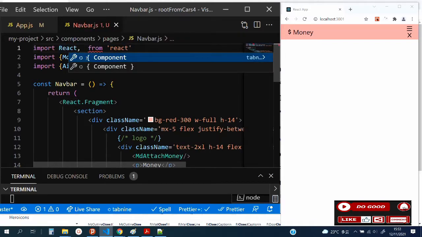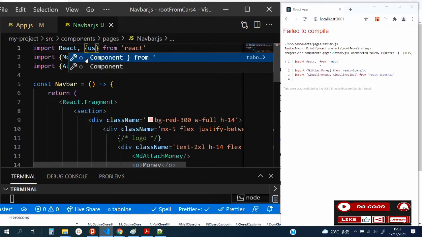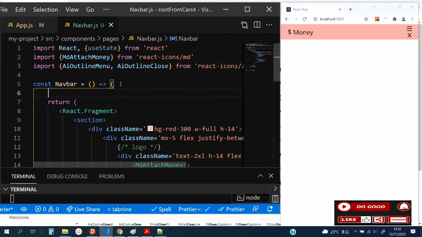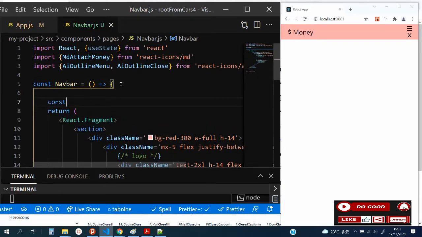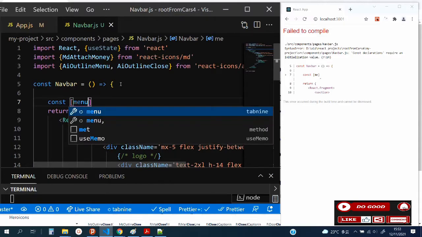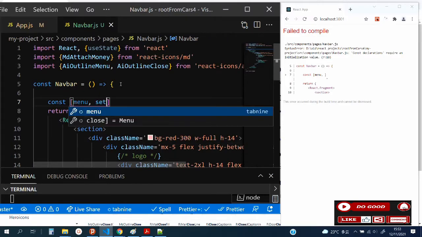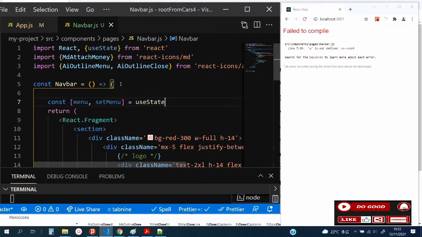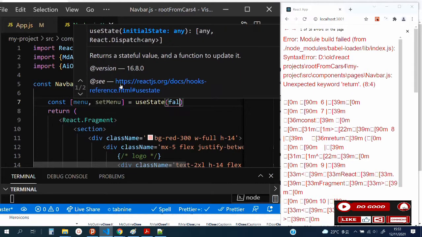Okay, let's say useState. So useState is ready. Let's create a state. We say const menu, comma, setMenu, equal to useState, bracket what? False.